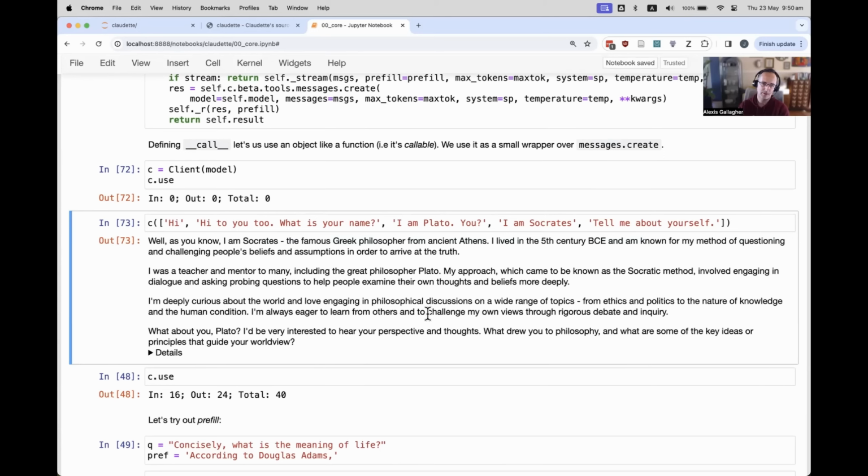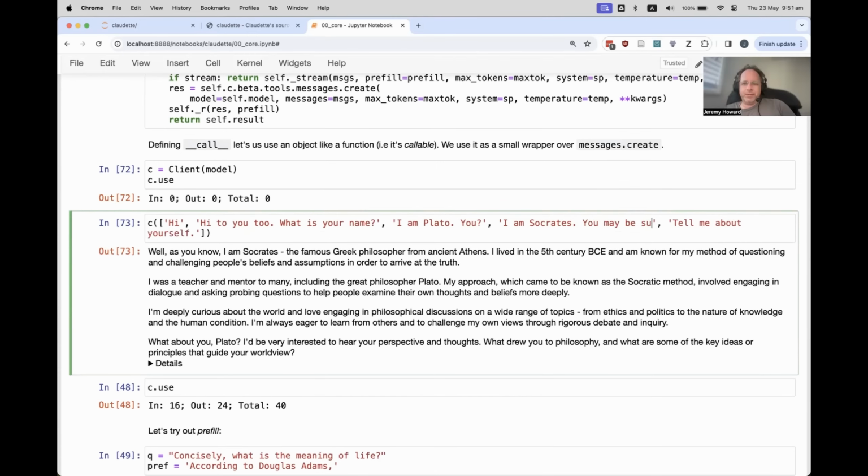So as I said, Claude's very happy to be told what it said, and it will go along with it. I'm very fond of Claude. Claude has good vibes. Oh, you may be surprised to hear that I am actually Australian.